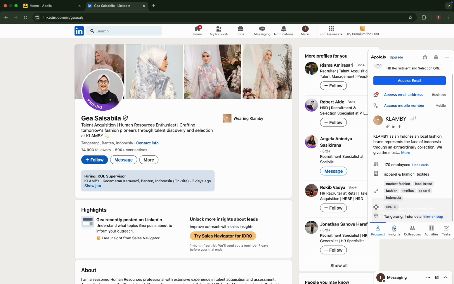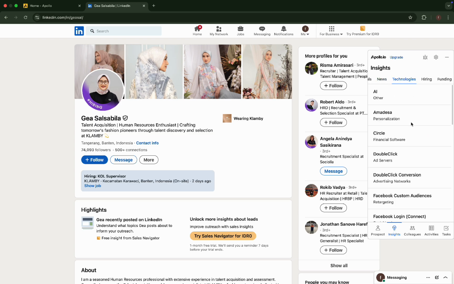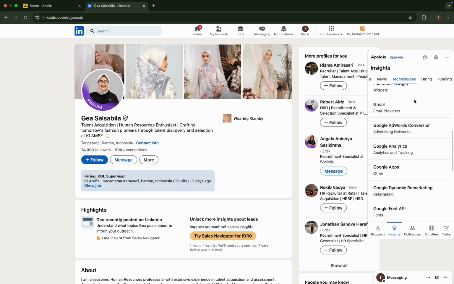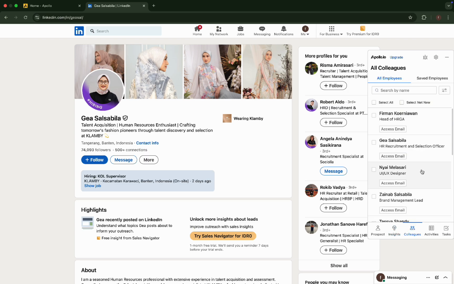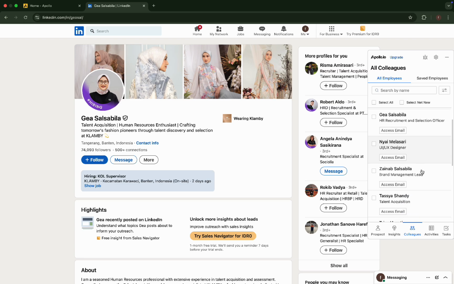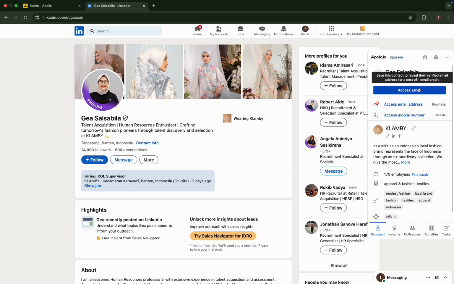Below there is an Insight feature to view signals related to a company, including details on technology, hiring trends, and funding rounds. Next to the Insight feature, there is a Colleagues feature. Here we can view information about our colleagues. And next to it, there are Activities, where you can view past interactions with the company. You can also log new activities, such as notes and tasks, directly to Apollo. Let's try to access her email.